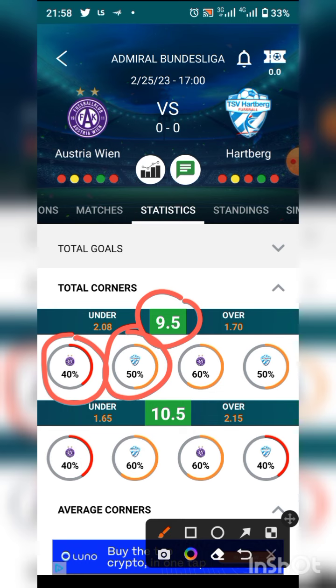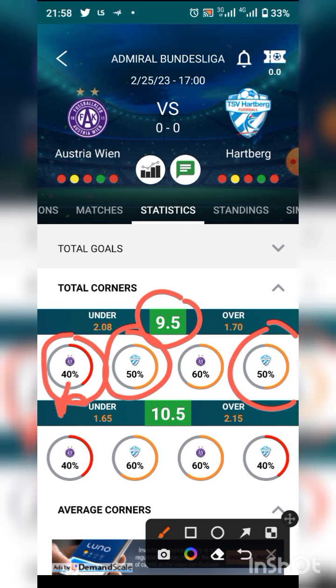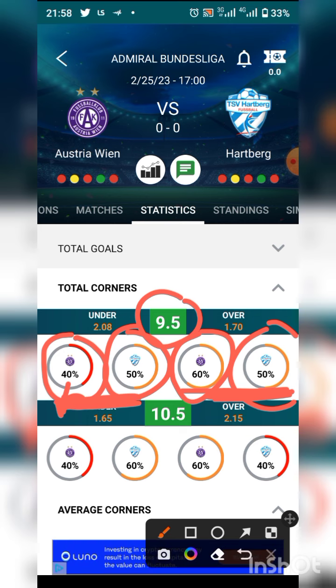Don't get it twisted, okay? So if they've gone 50%, that is half of the games have gone under 9.5, it means that the other half has gone over 9.5, you understand? While the home team has 40%, which is slightly less than the 60% they have for overs. So it's slightly in favor of over 9.5 in this case, because you can see this is 60% going for over and this is 40% going for under.